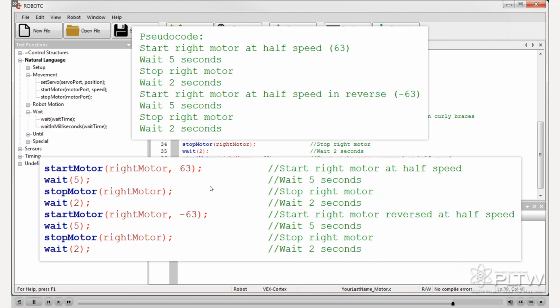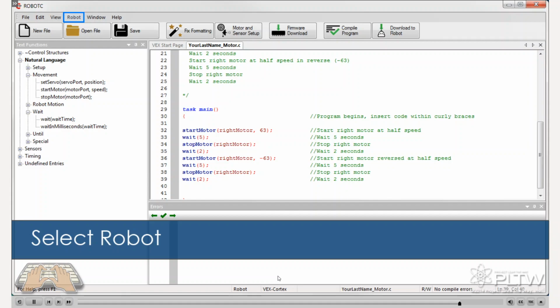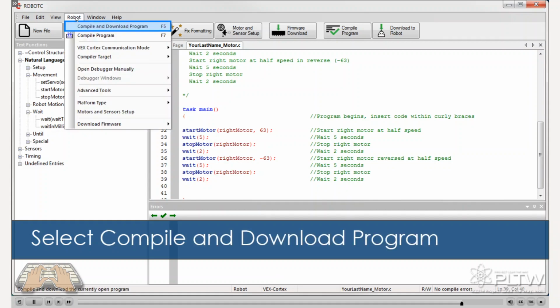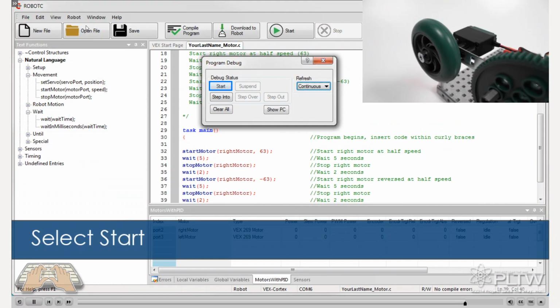Now let's compile the finished program and check it for errors. Always double-check that you are using a full battery and that your Cortex is powered on. Select Robot, then compile and download program. Select Start to run the program.